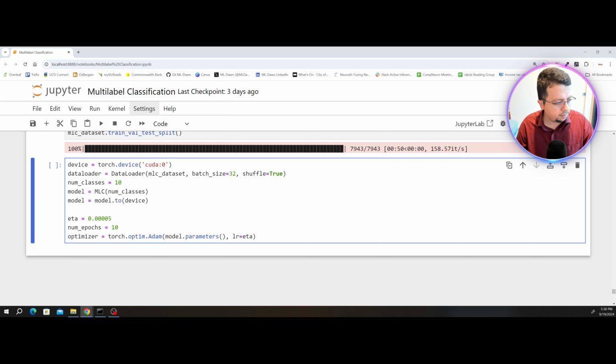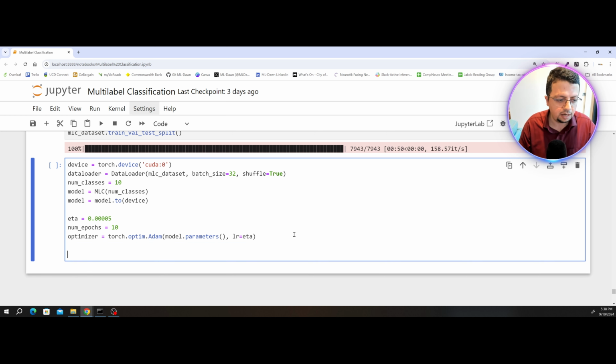One last thing is that I want to keep track of the loss that I'm going to be defining very soon. I'm going to keep track of the loss at the end of every epoch. So I'm going to define a list, and I will append these losses per epoch into it.